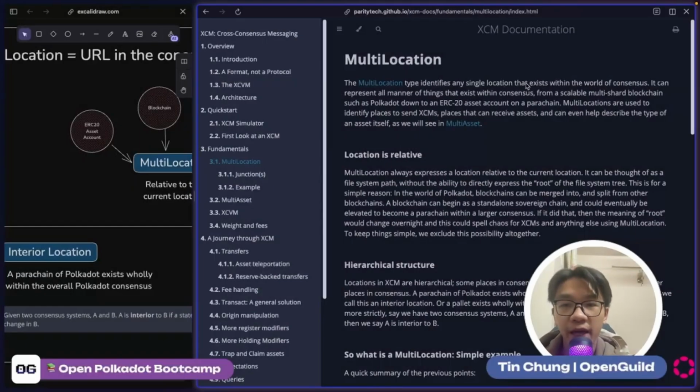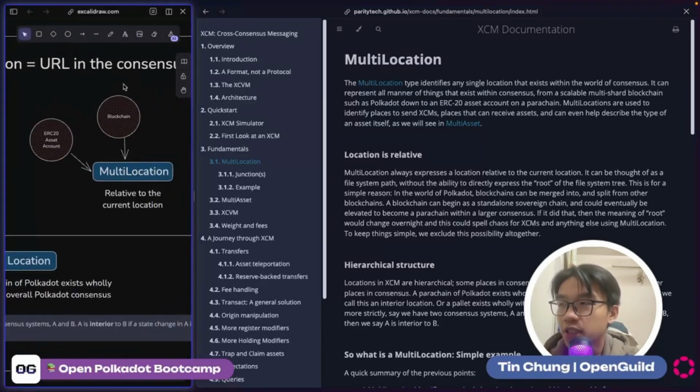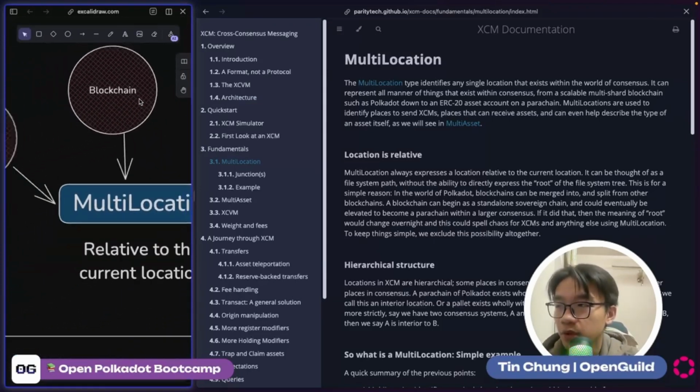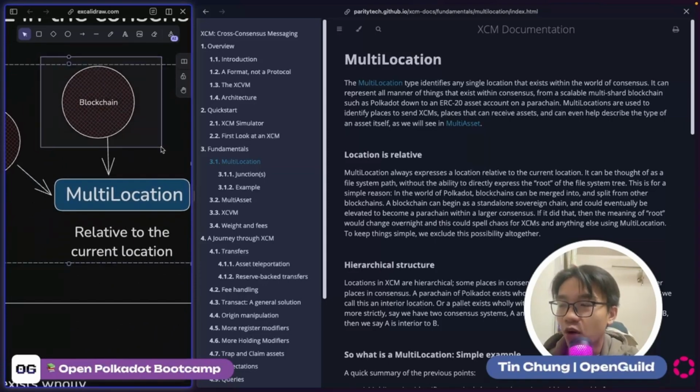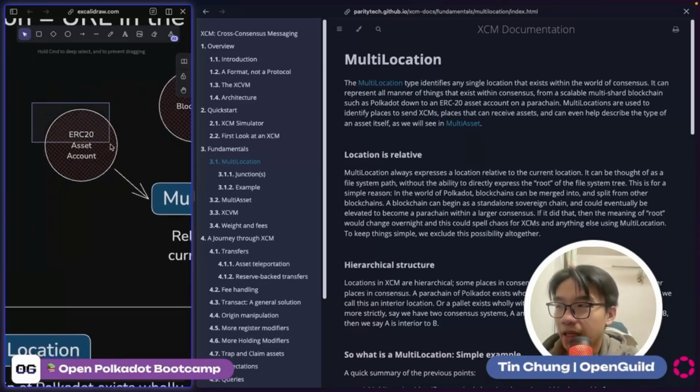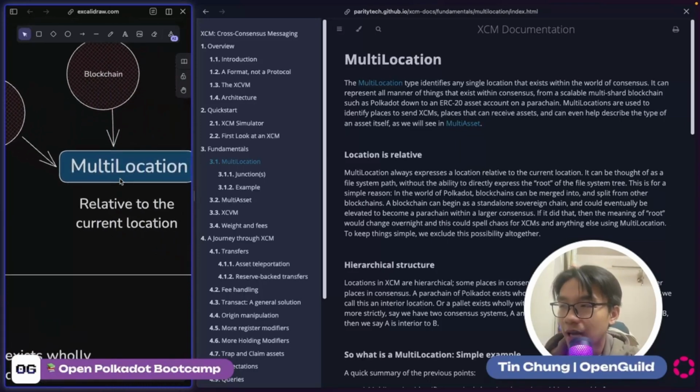Okay, so now we go back to our visualization and also the XCM official documentation. The topic we're going to learn today is the multi-location. So what is the multi-location? Just imagine that the multi-location is like the URL or the identifier of the address of the consensus system you're going to send to. The consensus system is not only a blockchain, but it can also represent an ERC20 asset, an account, or any sub-entities inside the consensus system.